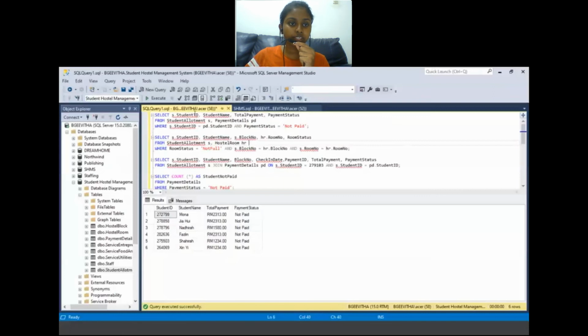The first query is: select student ID, student name, total payment, payment status from student allotment table, payment details table, where student ID from student allotment table equals student ID from the payment details table and payment status equals not paid. This query is used to see which students have not paid the semester fee.